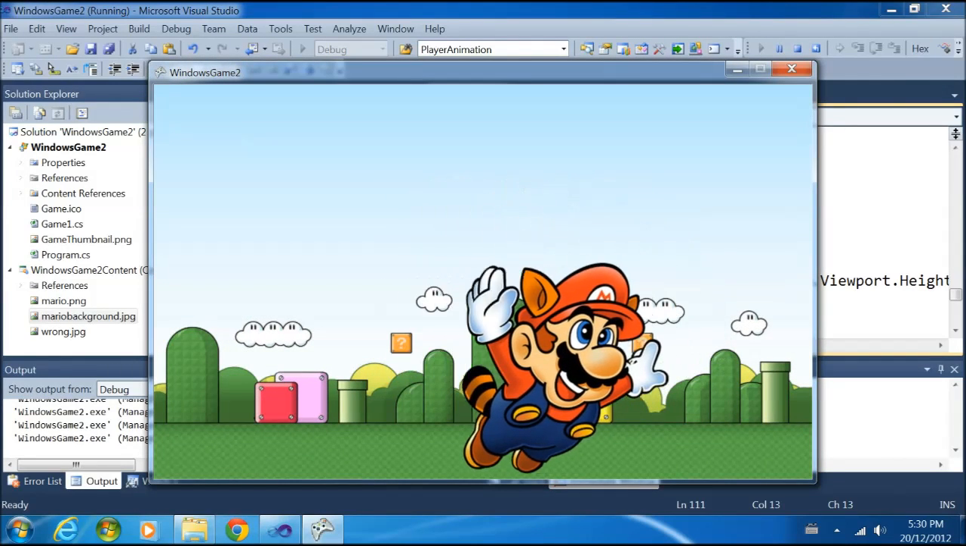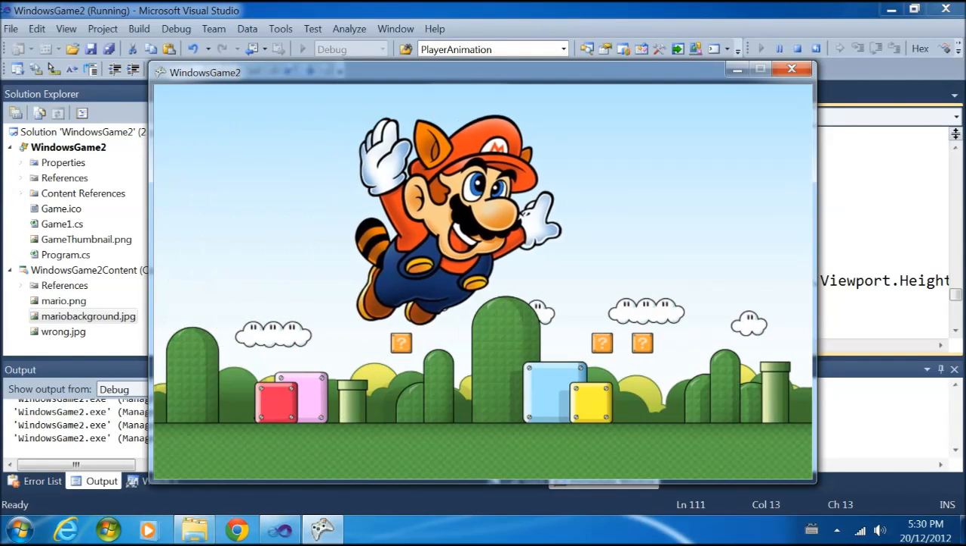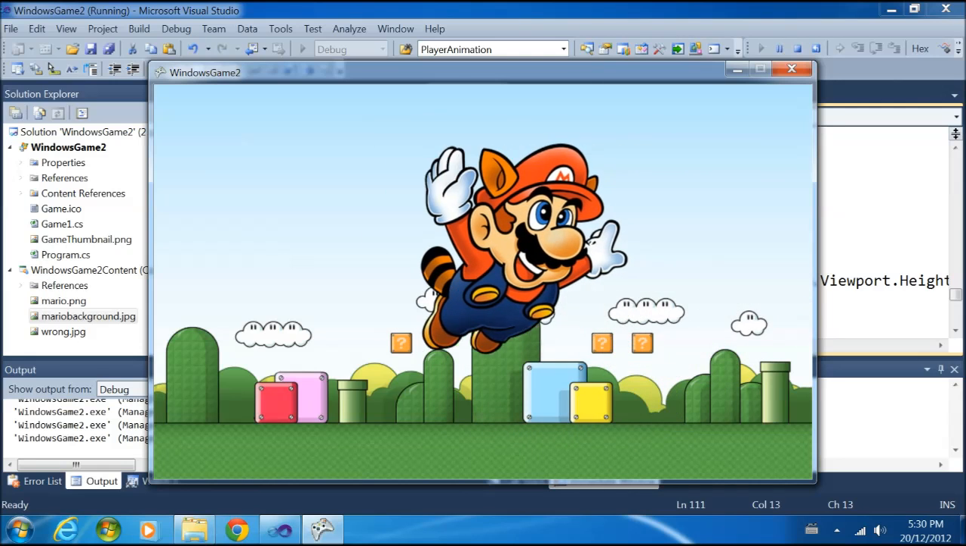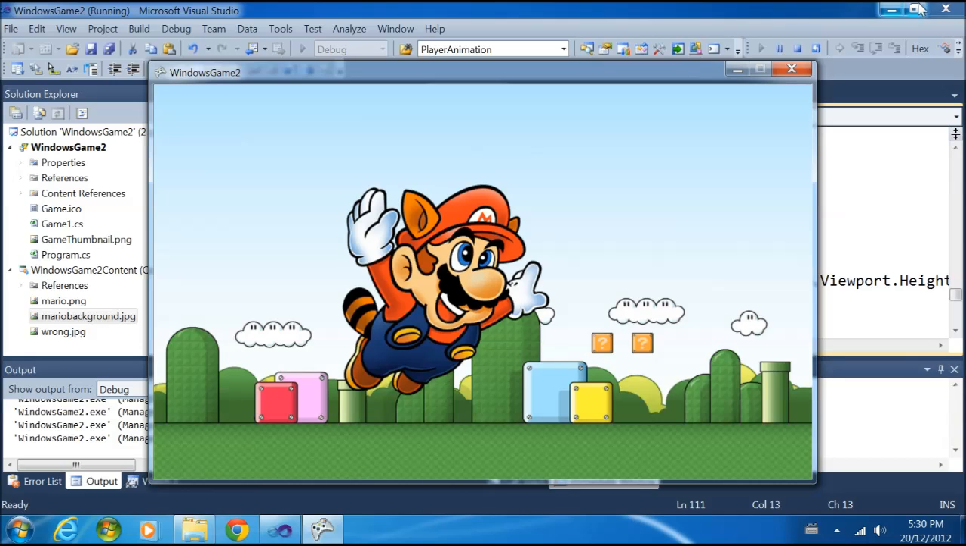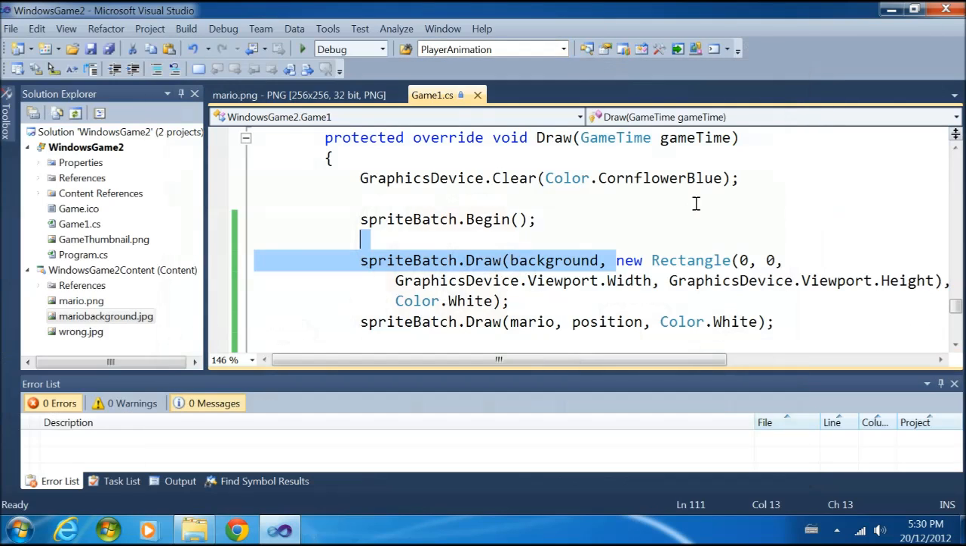There it is, much better. Much better. Pretty cool, eh? Alright. However, Mario's a bit small. Now this is what you don't want. What you want to do is you want your images to be small. You want to take Photoshop or any sort of image editing tool, and you want to shrink them down in there. You don't want to be doing what I'm going to do here.